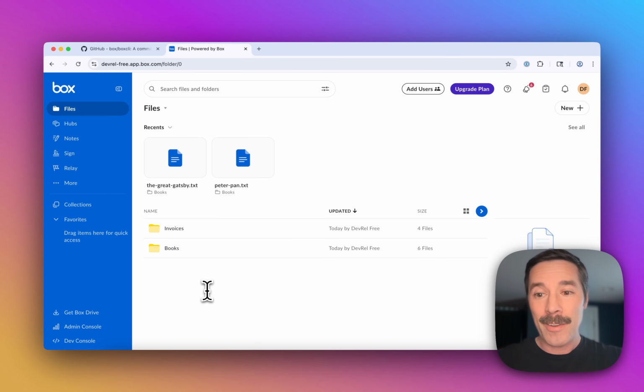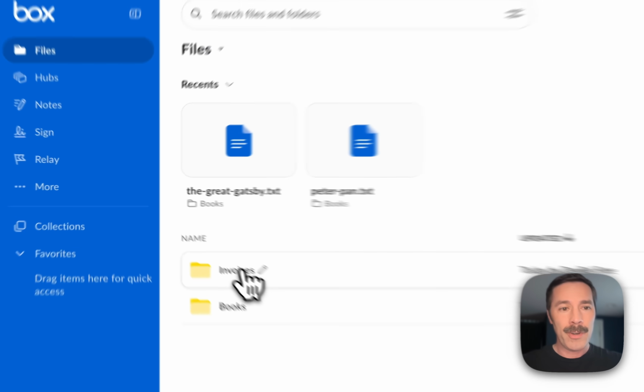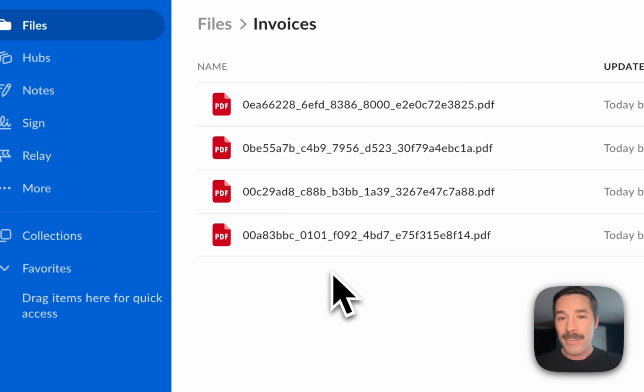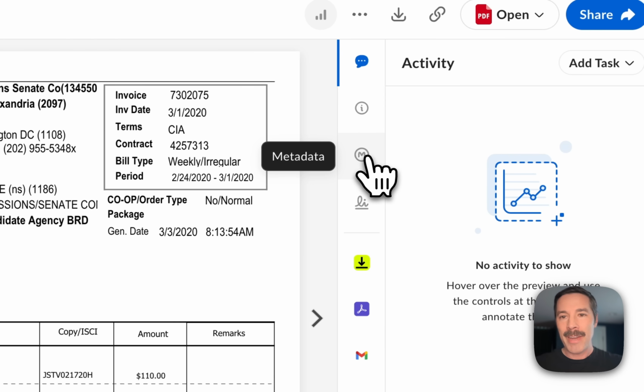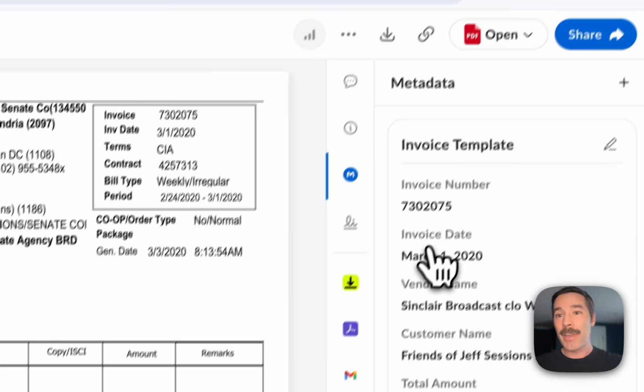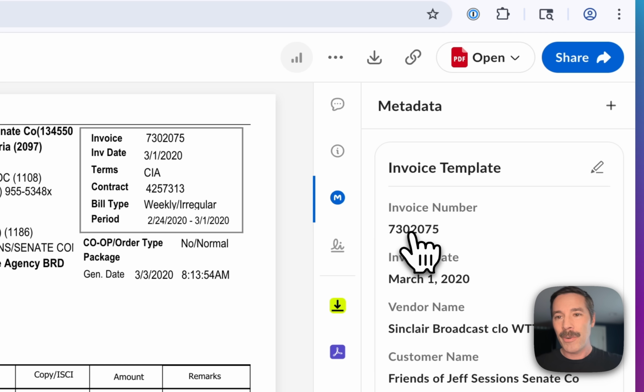Okay, so you can see that Claude Code created an invoices folder. All 4 of these invoices are here. So let's go ahead and just pick the first one. Awesome. And then I'm going to go ahead and click on the metadata tab. And there you go. Invoice 7302075. Boom. It matches exactly what's in the PDF.